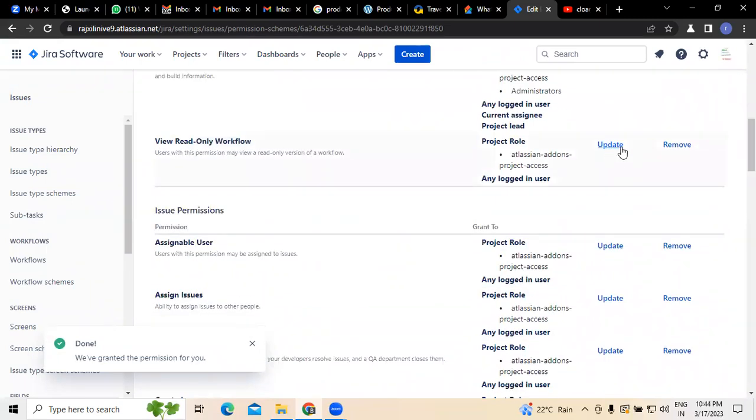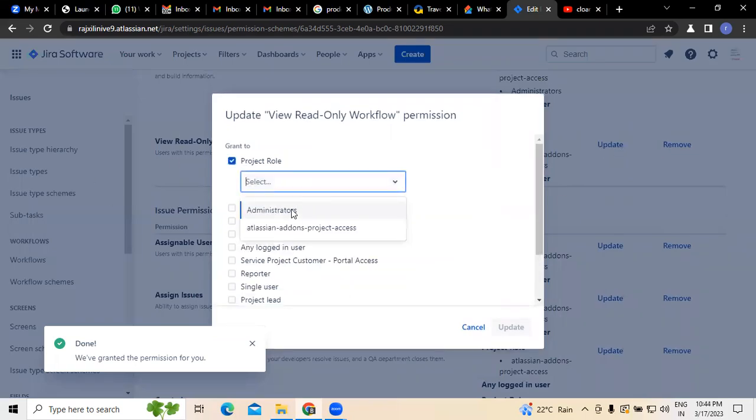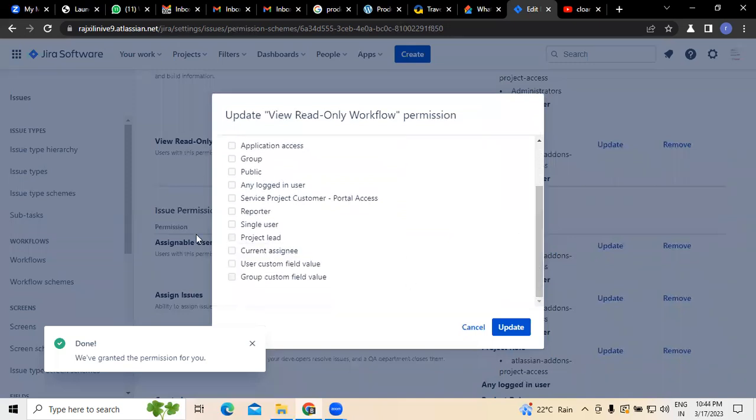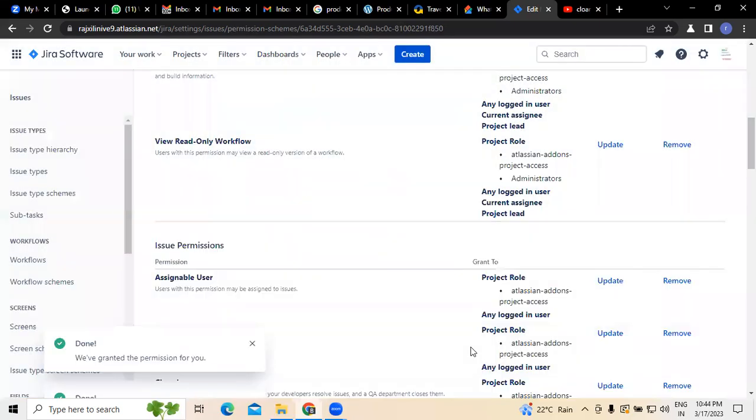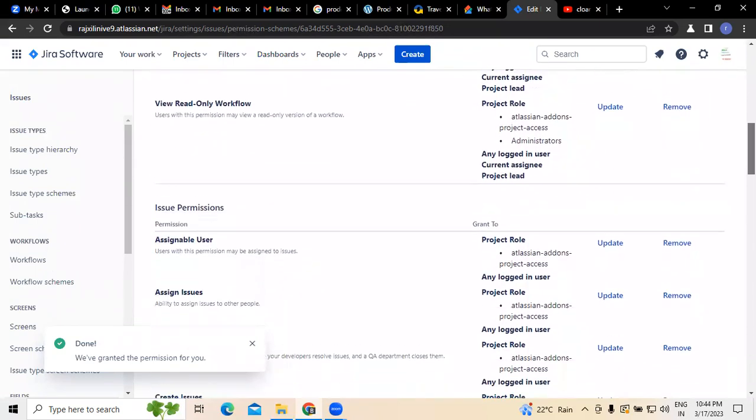Now, view read-only workflow. Reading workflows will be given for the administrator, because administrators are the common people. At the same time, we are giving this for current assignee and the project lead. Okay, these are all the project permissions I have given.